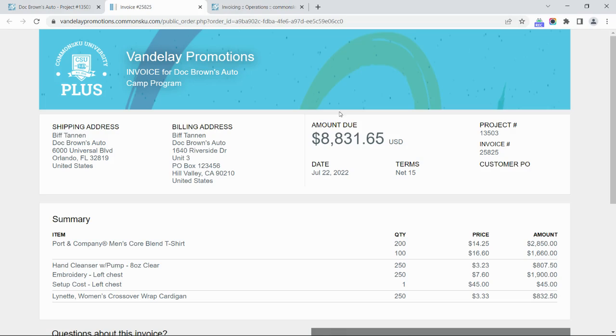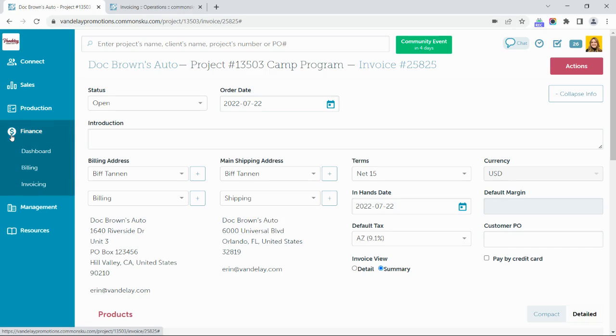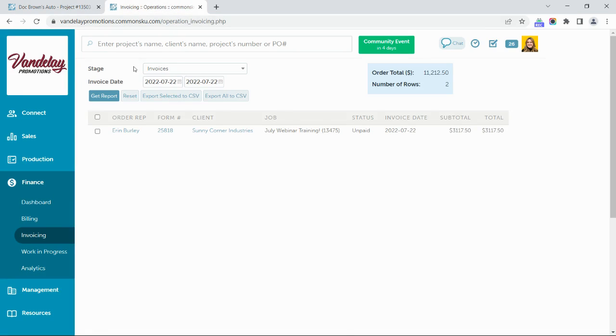When you're ready, you will want to email this invoice to your client directly from the commonsku platform. Once we've invoiced the client, we are ready to export this invoice over to our QuickBooks Desktop account. We're going to export this invoice from our Finance tab on the left-hand side of our navigation, and we're going to click into the Invoicing section. From here, we will use our Invoices report to pull a list of all the client invoices ready to be exported from the commonsku platform and over to QuickBooks Desktop.